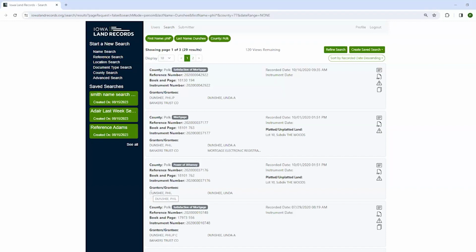You can see the parties' names. So in this particular case, the mortgage was myself and my wife, Linda. A party was Bankers Trust that originated the mortgage, and then also a reference to the Mortgage Electronic Registration Systems. Okay. And then the recording date and time, obviously. And if there is an instrument date in the electronic index, which would be the date the document was executed, it will be displayed here.